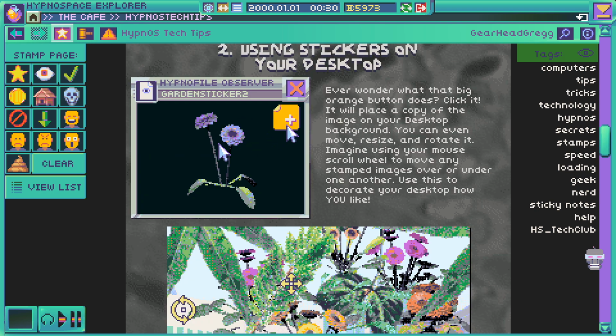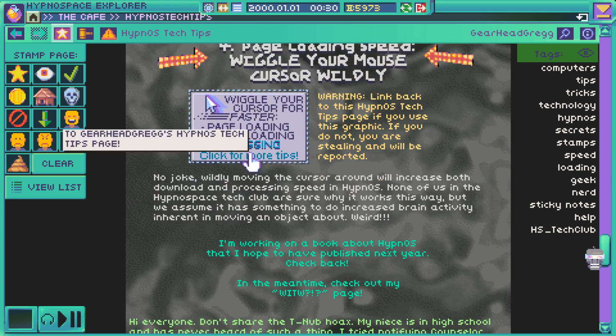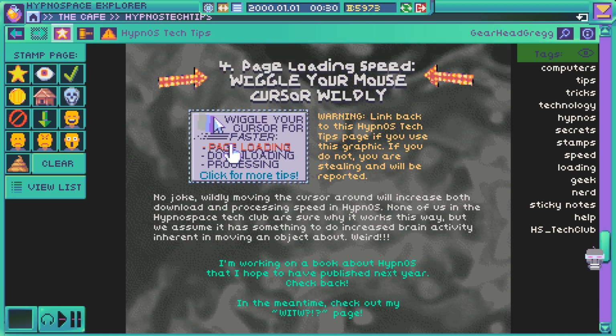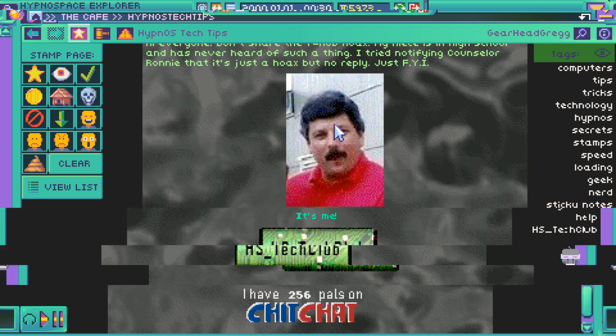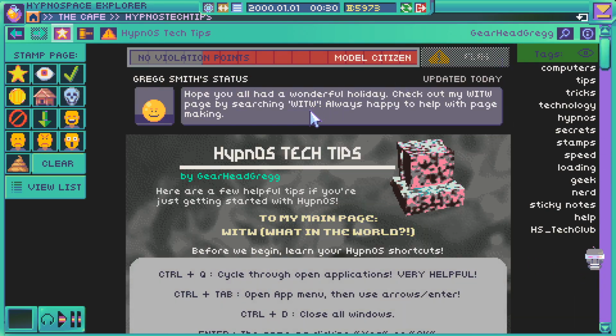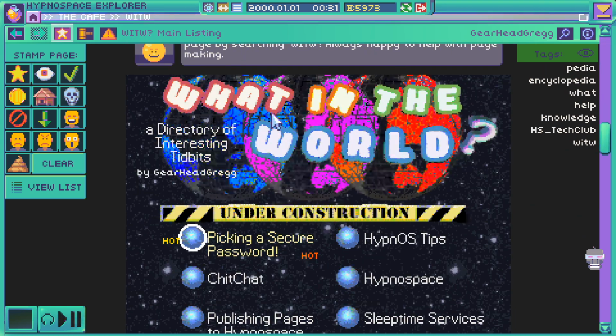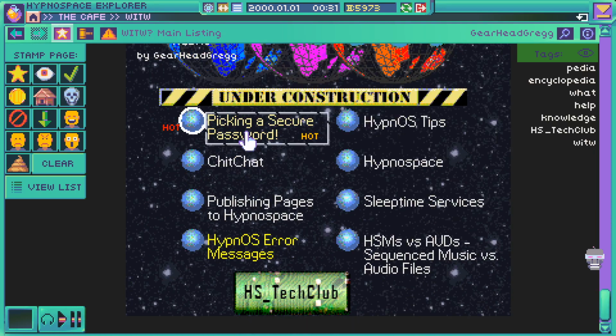Could it be a sticker? Sticky notes, page loading speed. We know that this guy was actually helping people to hack music, to pirate music, so it's not a great guy. What in the world? Picking a secure password. Hot?